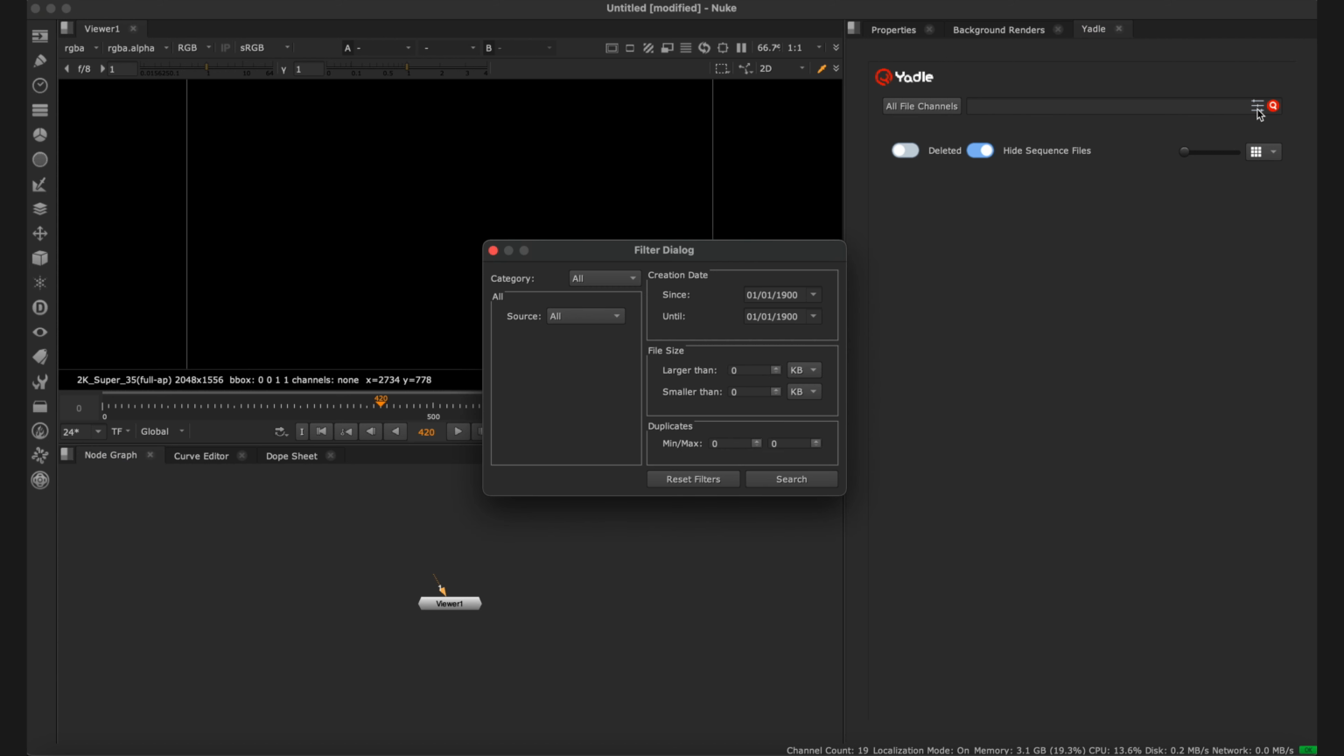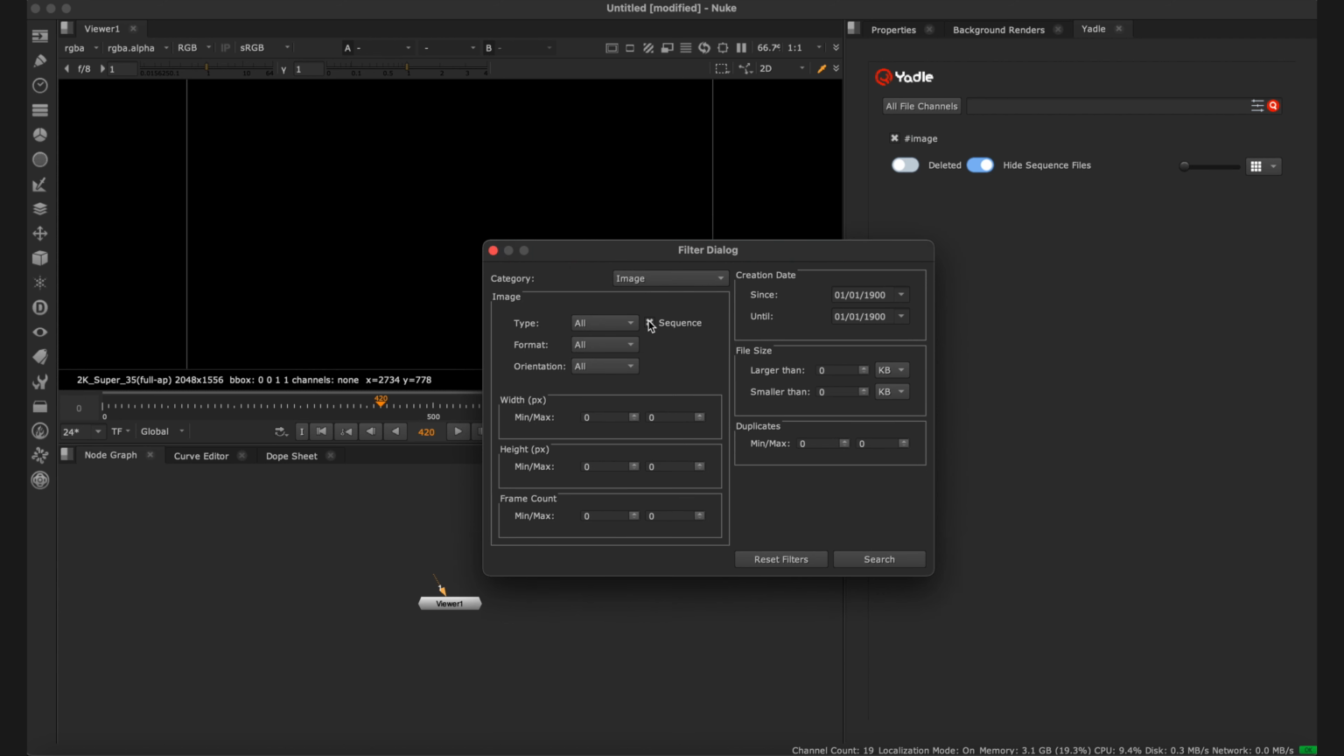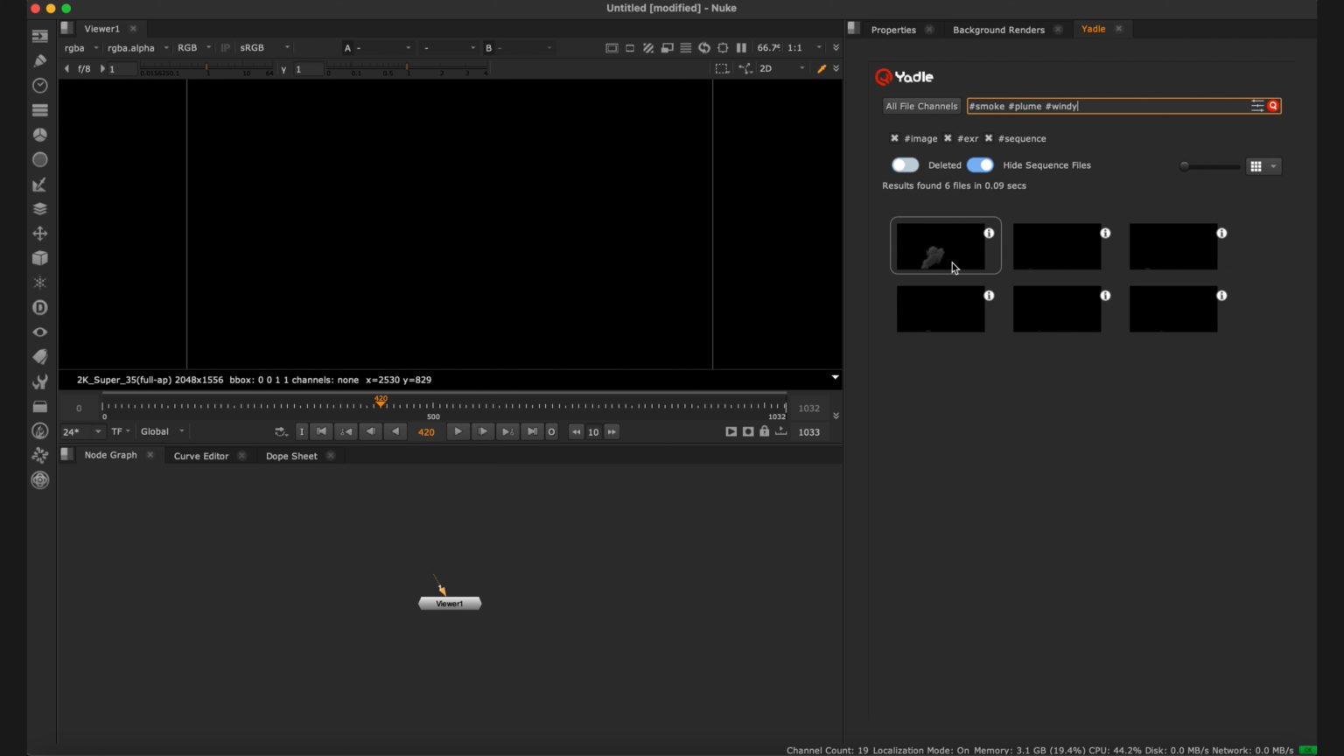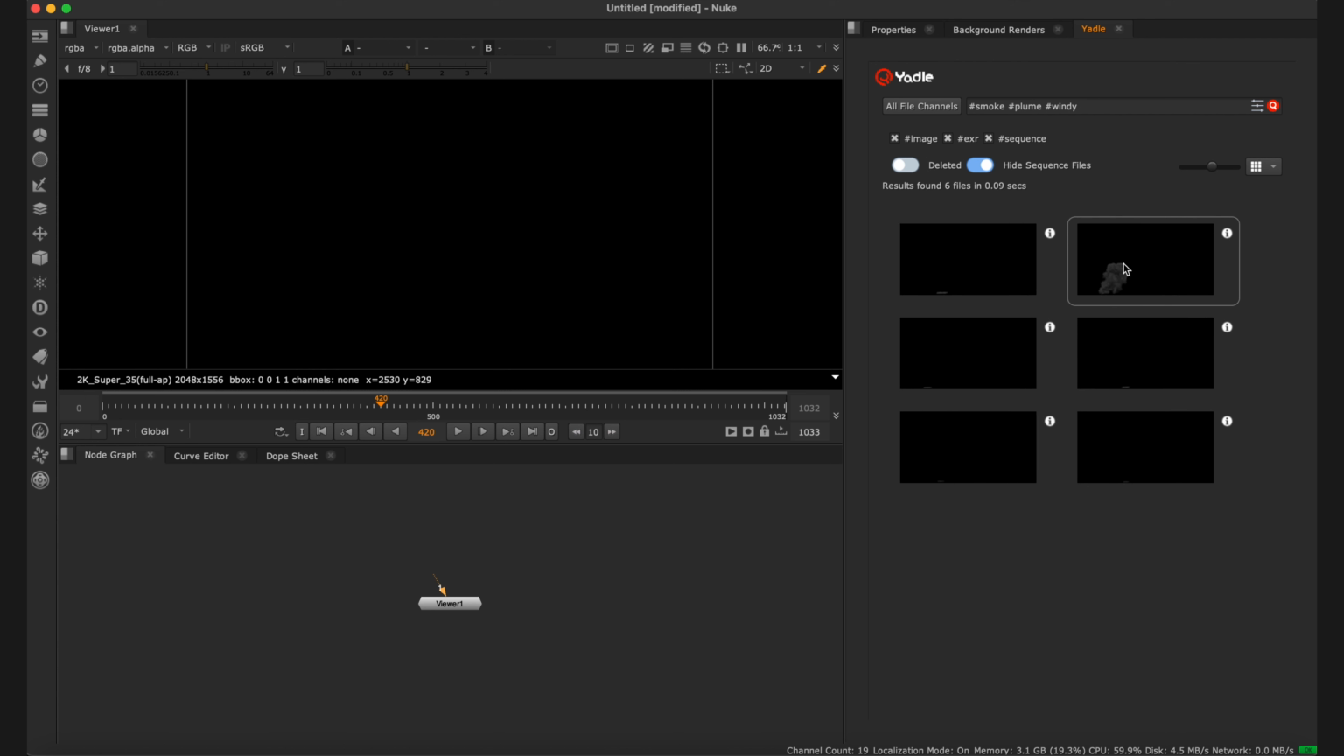I have the same Yadle UI filters available to me in the plugin and will use them to select the image category, checking the sequence box, and choosing EXR as the format. I'll then add smoke, plume, and windy tags as well. In the default Lightbox view, I can scrub over the sequences to quickly preview them and resize the thumbnails dynamically if I want to fit more or less on the panel. Once I determine the smoke plume I want, it's as simple as a drag and drop to load all 1000 frames into Nuke in one swoop.